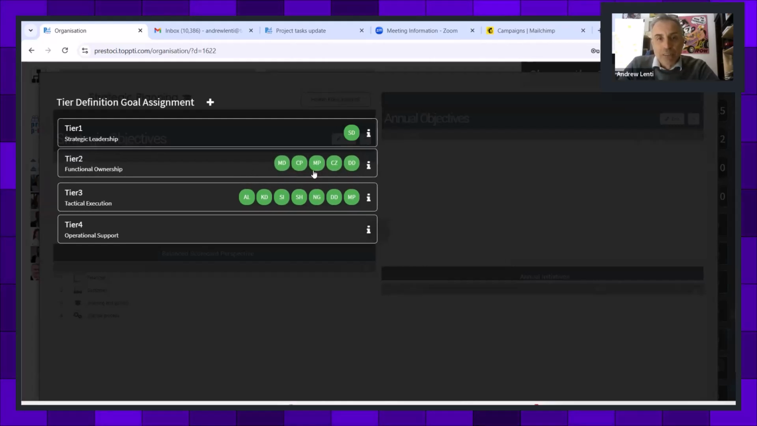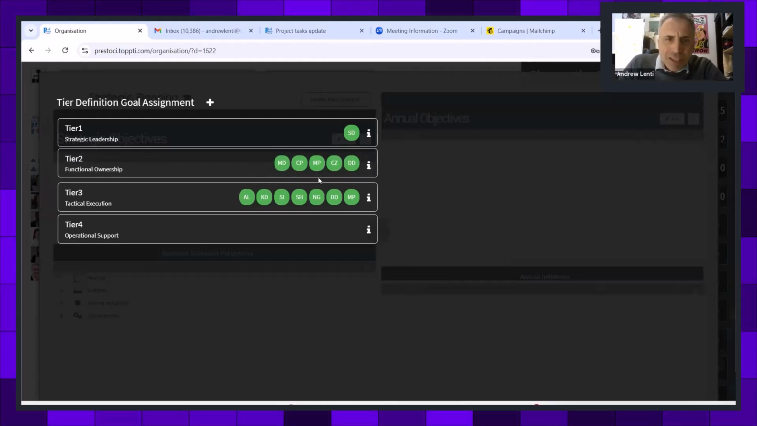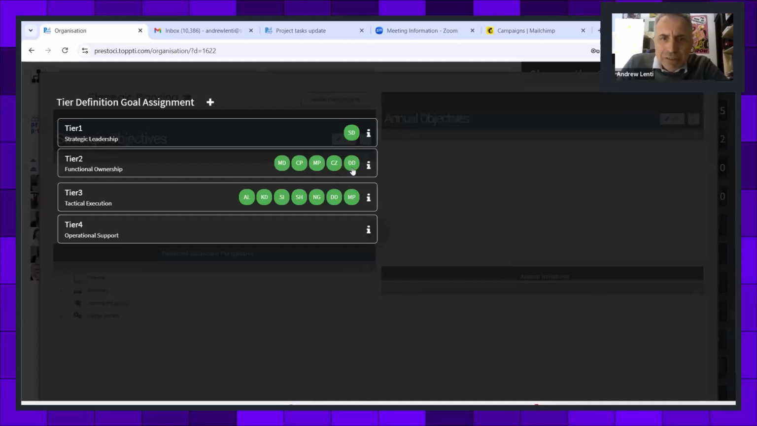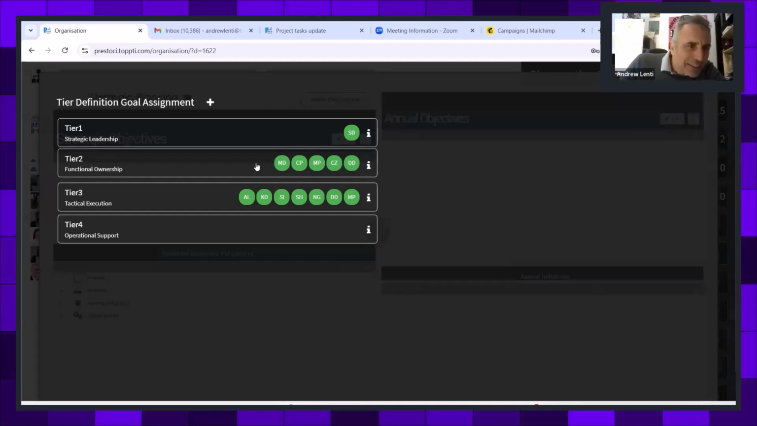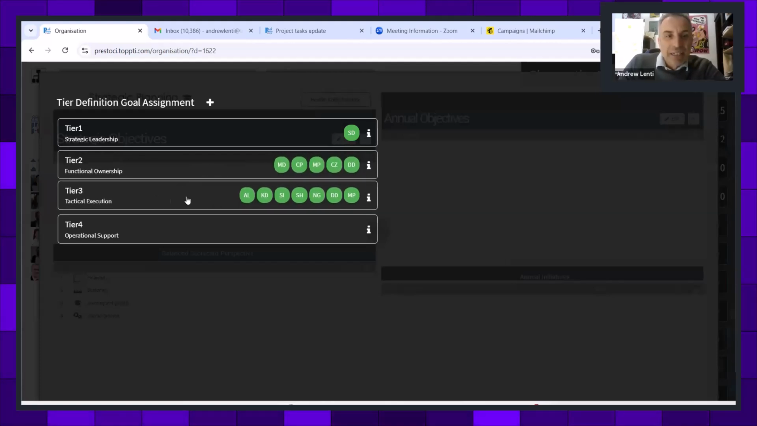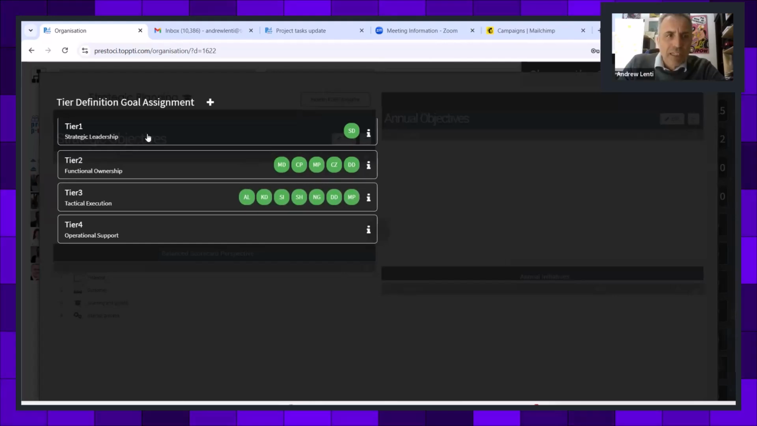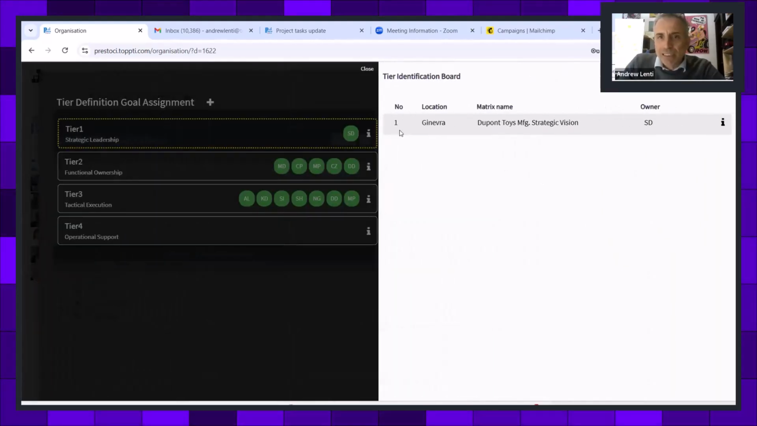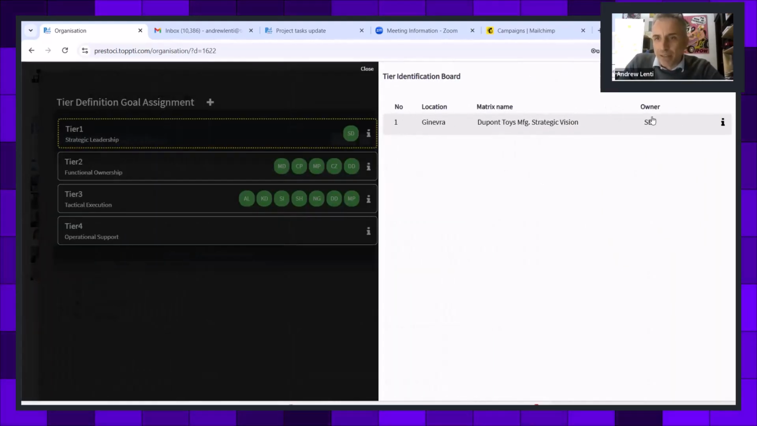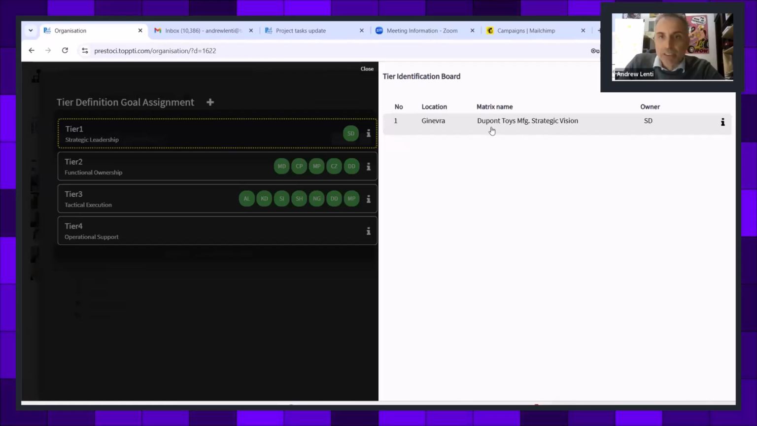Mike DeMaio, Clotilde, I forget the rest of the names. Sorry about that. And then tier 3, you've got the direct reports who are reporting to the senior management team. So clicking on tier 1, you can see we've created one Hoshin X Matrix at tier 1.